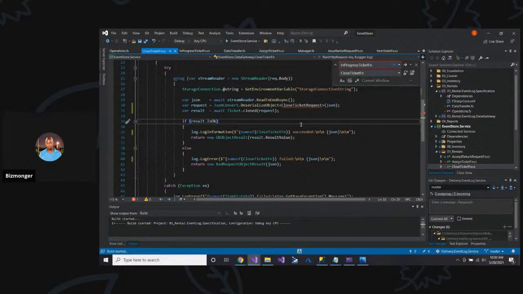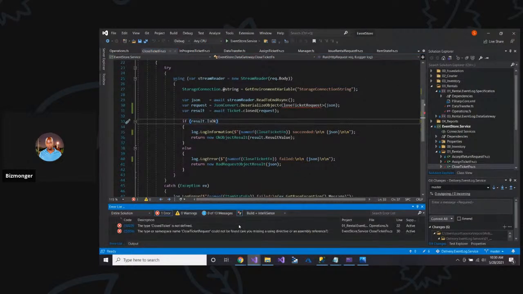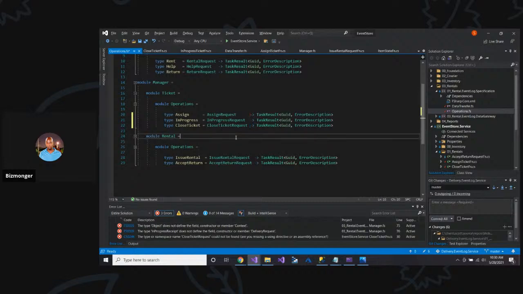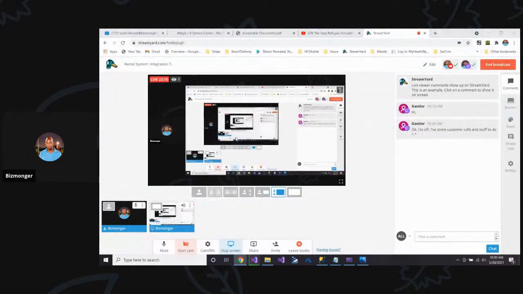And control shift B for build that. And yeah, we got to say closed ticket request over here too. Okay, and then we go up here and do that over there. And so, Gamlor.